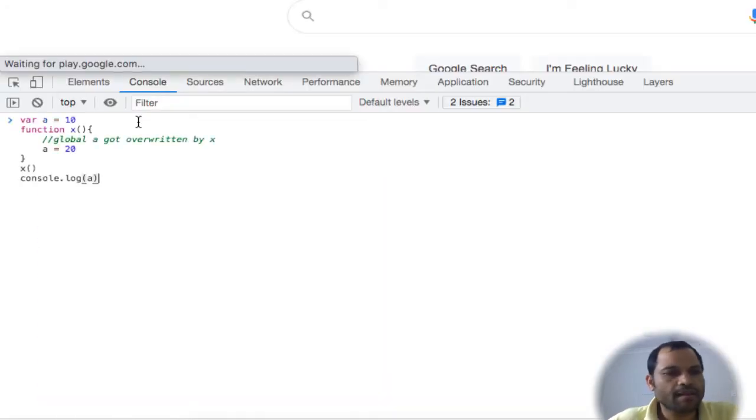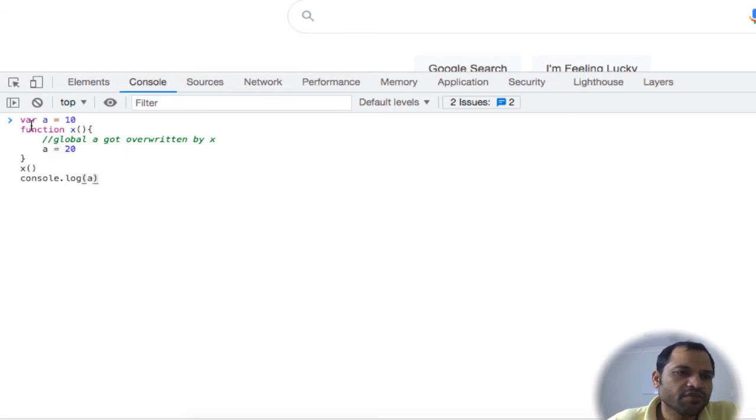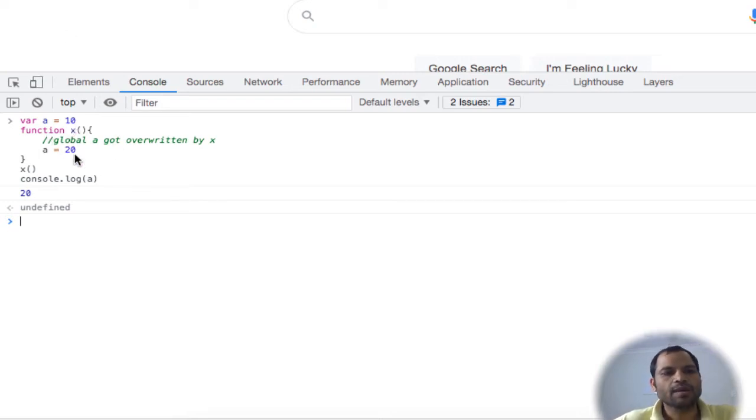So here is another example that I want to explain. All we are doing is creating one variable a and putting 10 in it. There is one more function which is again changing the value of a, and then we are printing the value of a. So can you guess what the output will be? It will be 10 or 20. Okay, I'm just going to execute it and let us see what the output is. The output is 20, even though a is initialized to 10. What is happening is function x is getting executed, and that function x is modifying the value of a.